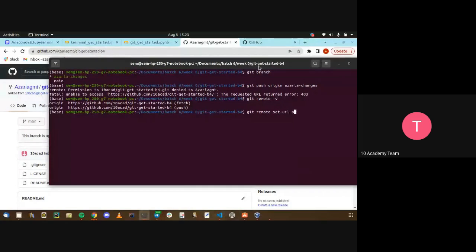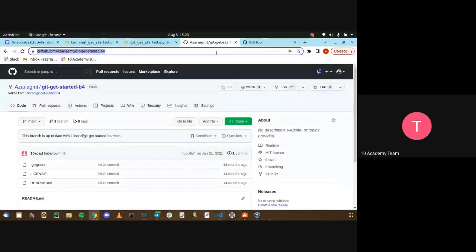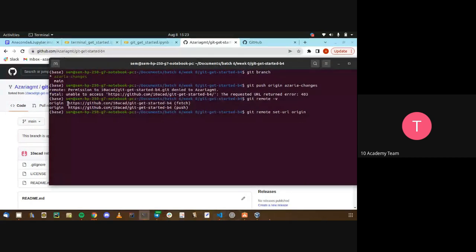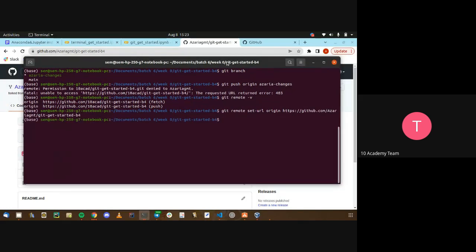If this is the command, so let's change that. If you can see here, this was the 10 Academy URL, which I did not have access to. But this new URL that I'm providing is the URL that I can push to, because I actually own that GitHub account, right? So if we now see the remotes, this shorthand representation named origin is now the GitHub repository that I own, which is still a copy of the main project.